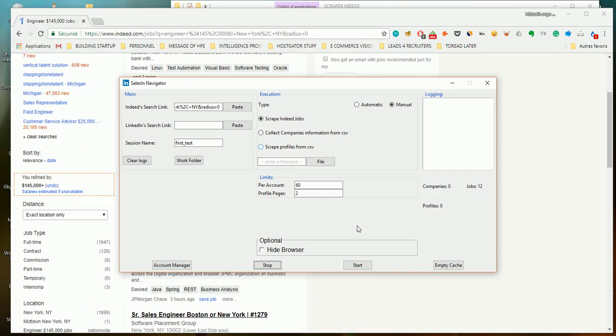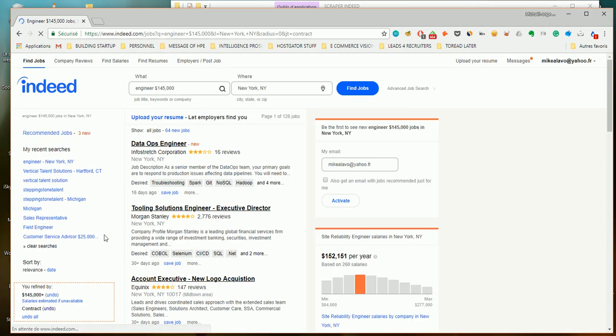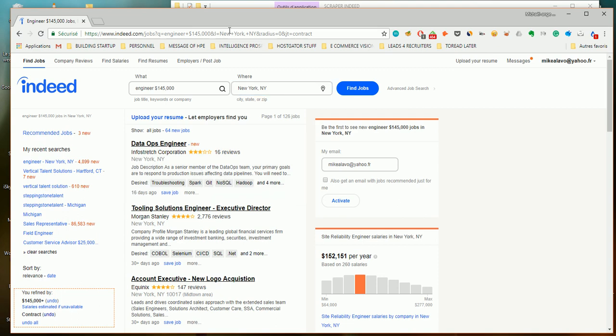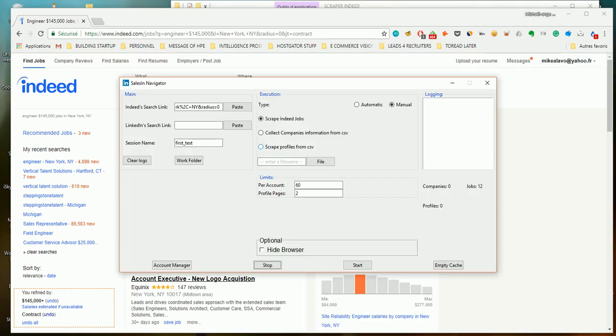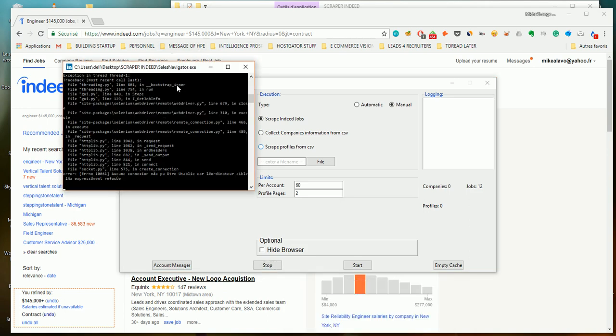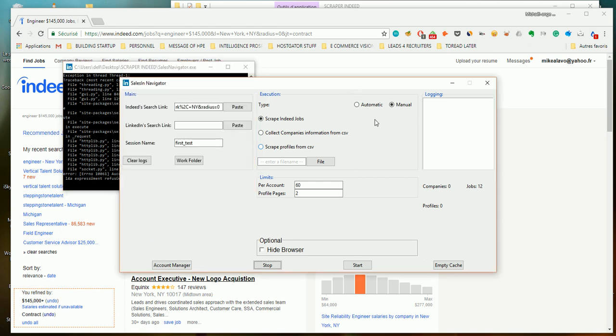That's cool. Let's say that I want to test something else, contract, so I modify the criteria, and that's another URL, so I click copy. I copy this URL, I go to the scraper. Let me also tell you that there is a console that is displayed alongside the execution of the scraper. So I go here, I delete the URL, and I paste the new one. Manual script Indeed jobs, session name second test.